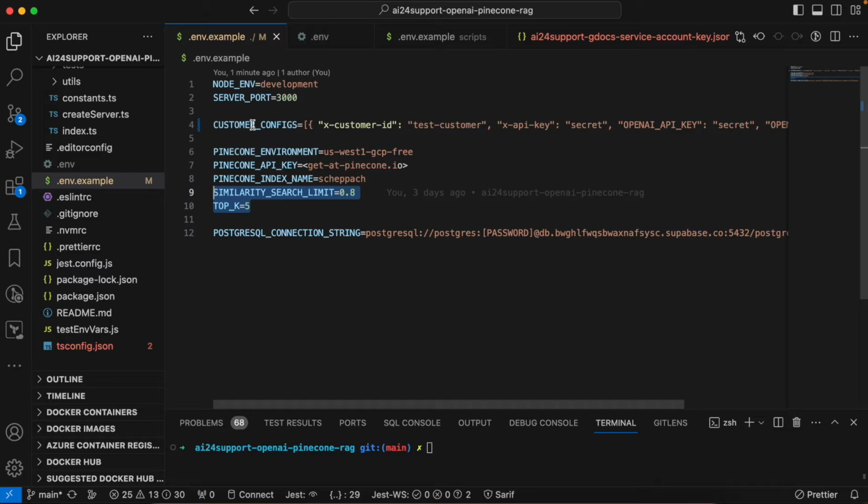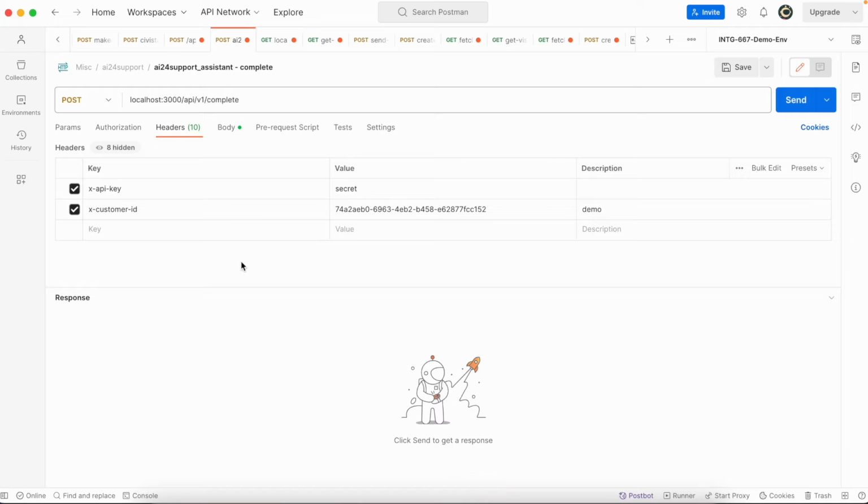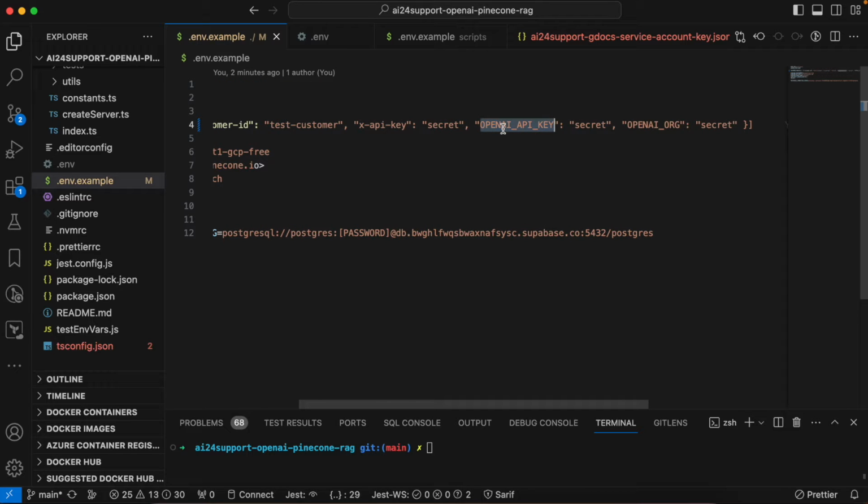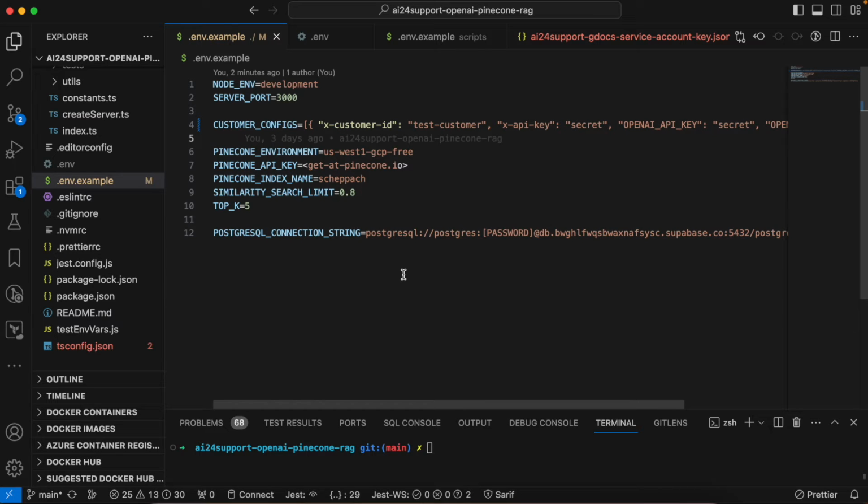And then we have customer configs. This is an array of objects, and for each customer there are the following required keys. X customer ID. It's the ID of the customer. It's a UUID which needs to be generated once for this customer. X API key is the password for this customer, and these 2 keys need to be sent as headers to that completion endpoint of our application. Then we have OpenAI key and an OpenAI organization for this specific customer. That is, our application can be multi-tenant and support several different customers, each with their own OpenAI credentials.